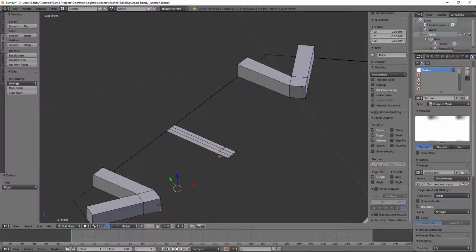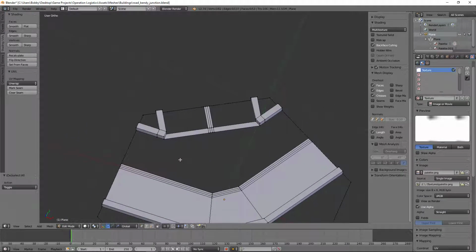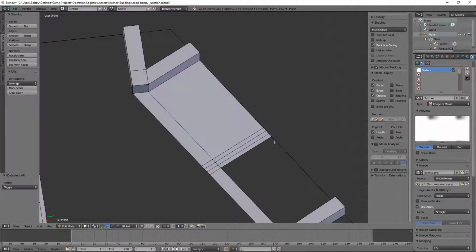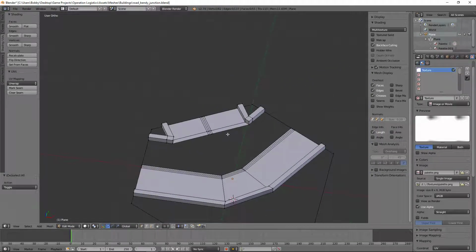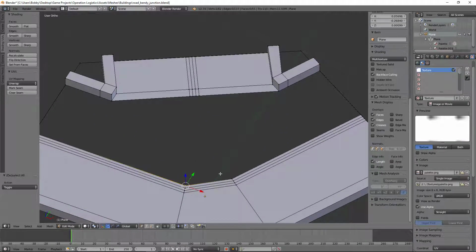And do this, as well as this. Okay, so there's our junction there. And then we can create asphalt there. And there. And this is starting to look really nice.